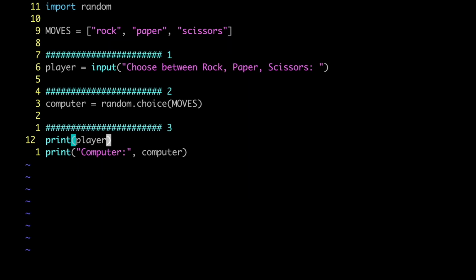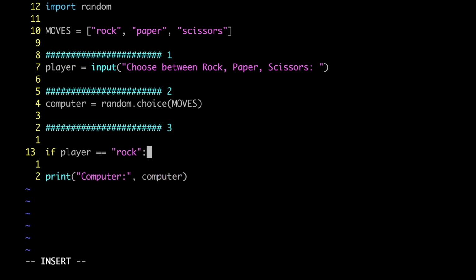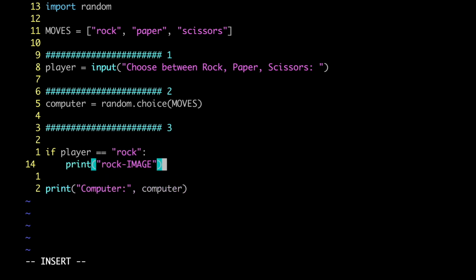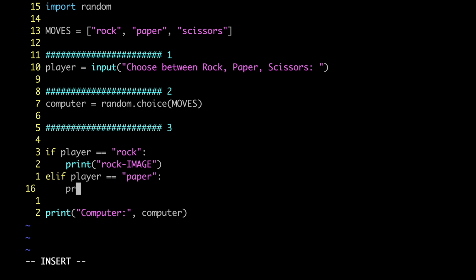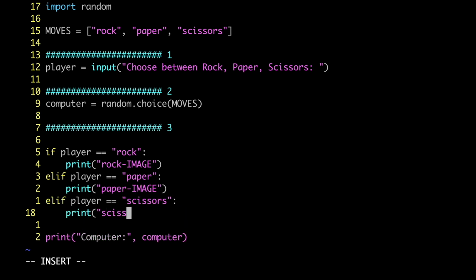Okay, now it's time for displaying the images, but how can we do it? A simple and immediate way to go about this would be to write down an if-else schema. At each statement, we check the content of the player variable, and if that matches the move in the statement, we're gonna display the corresponding image. For example, in the first one, if the player variable is equal to rock, we're gonna display the rock image. However, for now, let's just use placeholders for the images instead.